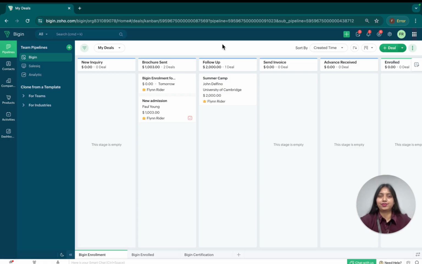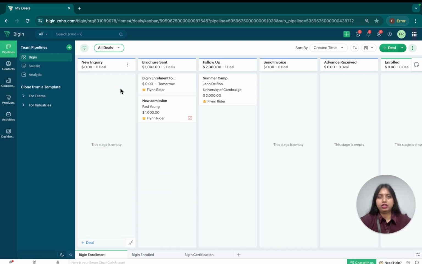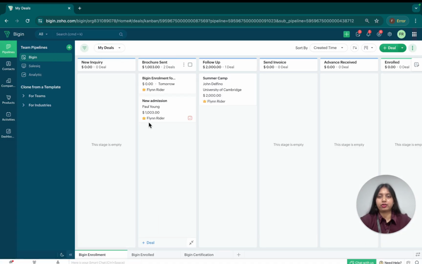Let's start with views. Views are considered as subfolders available within a module. To access the view, simply click on the drop-down on top left corner of the page. Here, each and every view contains refined data which is visible based on certain criteria. For example, All Deals contains all the records available within the Sales pipeline. However, My Deals will only showcase the records which are assigned to the logged in user.